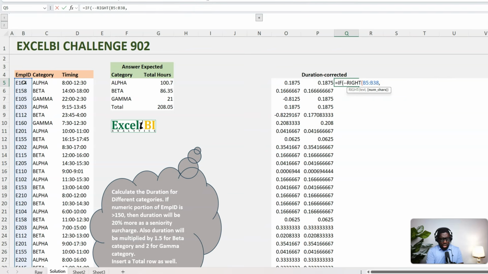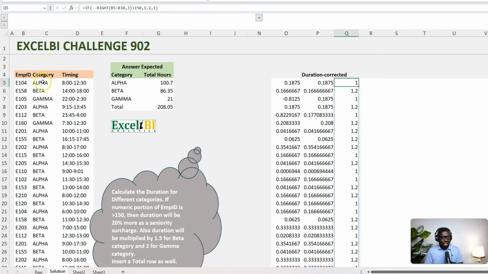Okay, so we're just getting the right 3, which is going to give me the right 3 numbers. I'm using the double unary just to convert it from text to number. So if this happens, I want to get a 1. Okay, sorry, I forget that part. That's 150. If it's greater than 150, I want to do a 1.2. I'm getting ahead of myself. Otherwise, I want to do 1. So that's just saying anytime it's greater than 150, like here, I want to see a 1.2. Like here, I want to see a 1.2. Otherwise, I want to see 1. So this one here helps you with the emp ID fix. Okay, so that's that one.